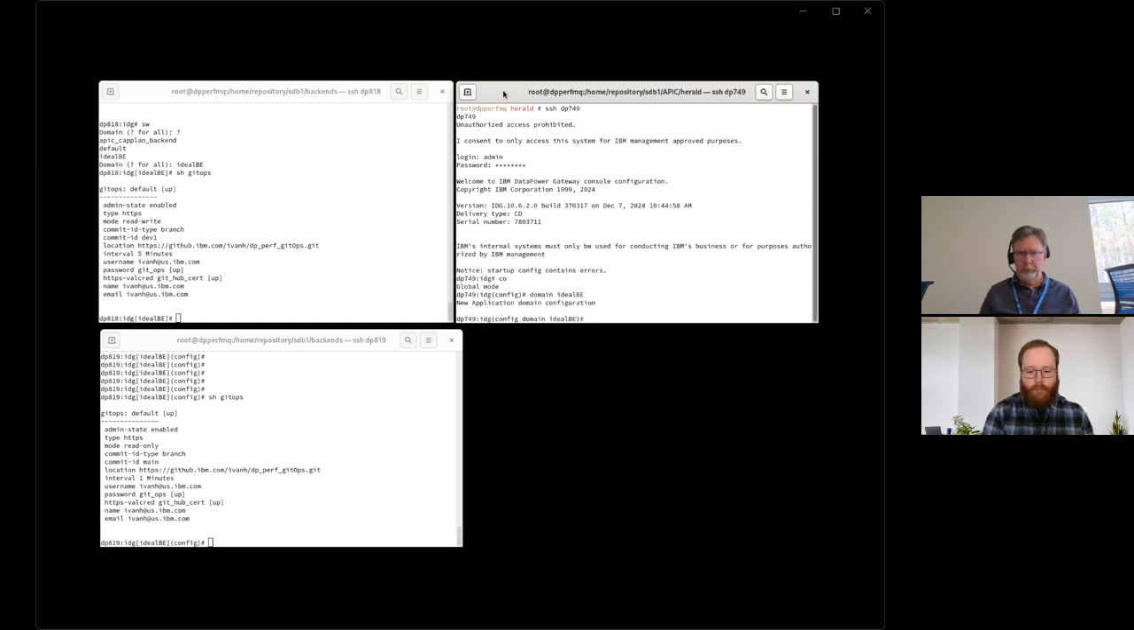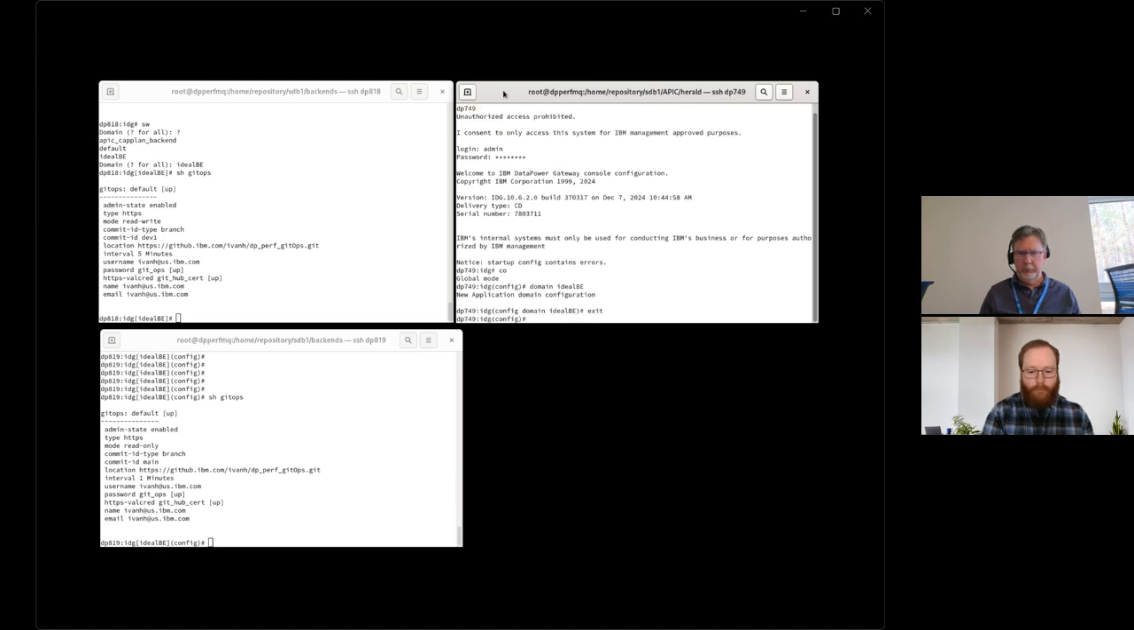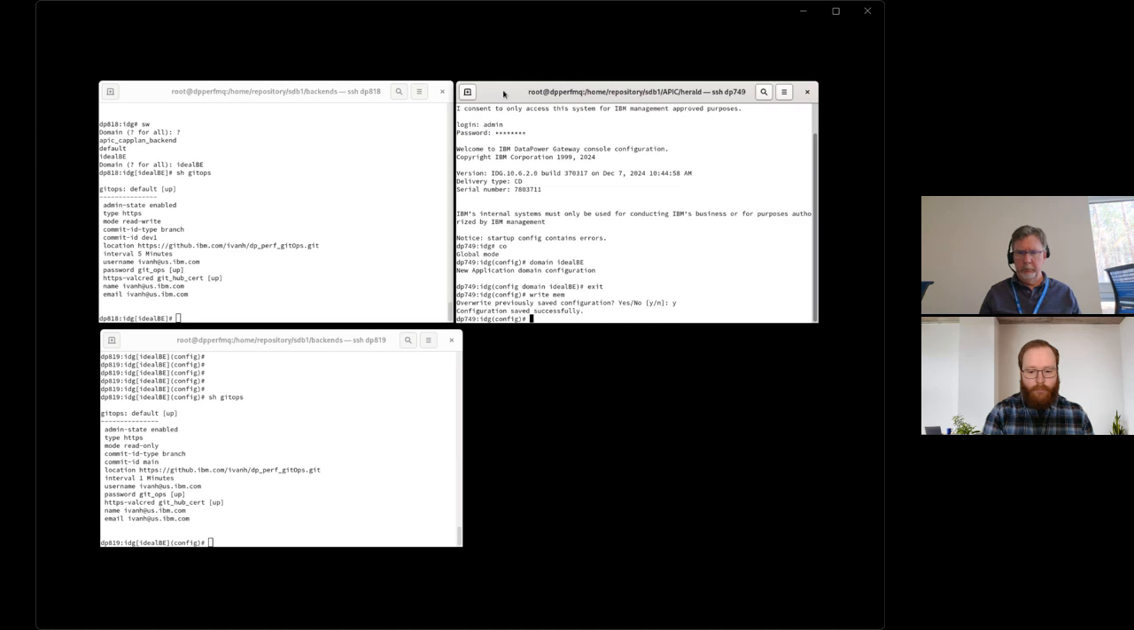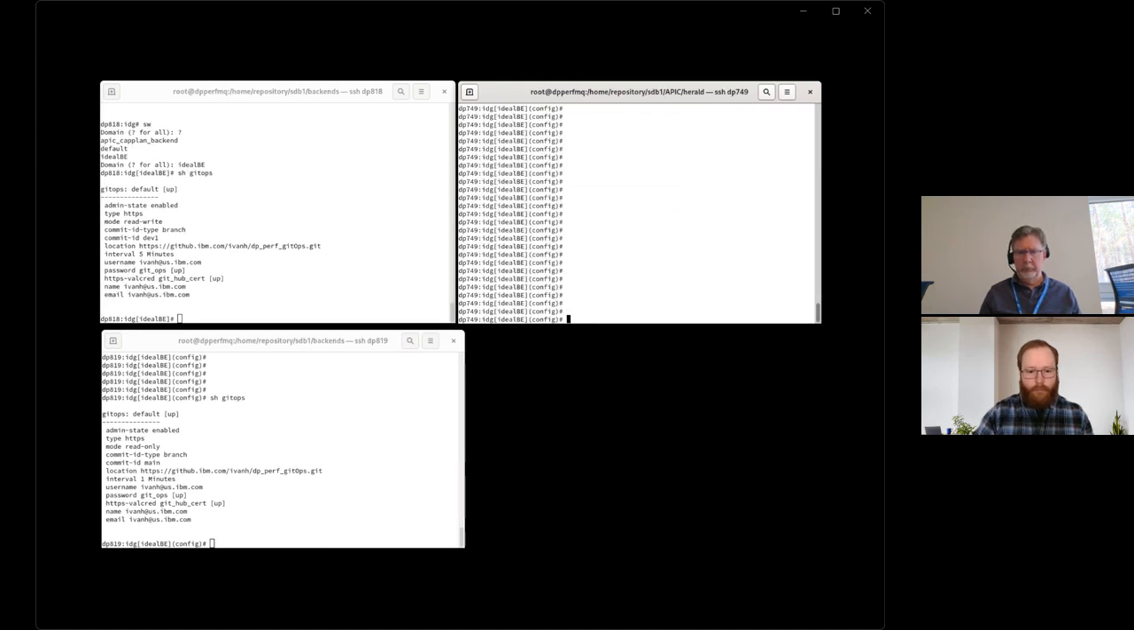Okay, excellent. Now I will exit that object in order that it gets created. And I'm in the default domain now. I'll do a write mem to capture the existence of that domain in the base configuration. Our idealized backend domain on our new machine that we're adding to our existing cluster.